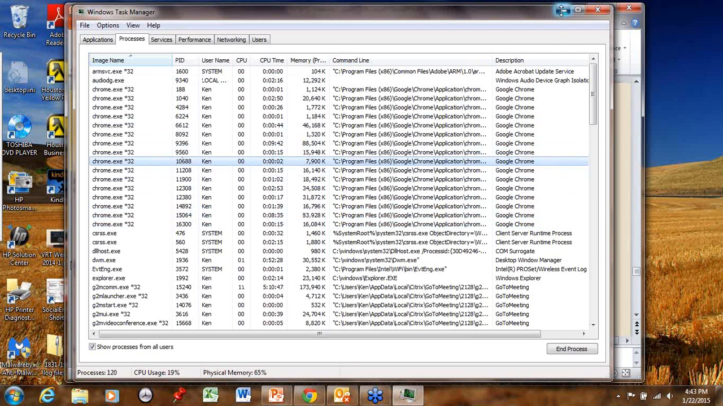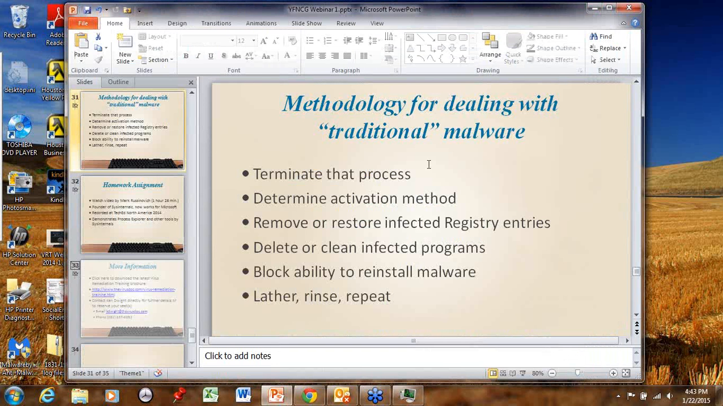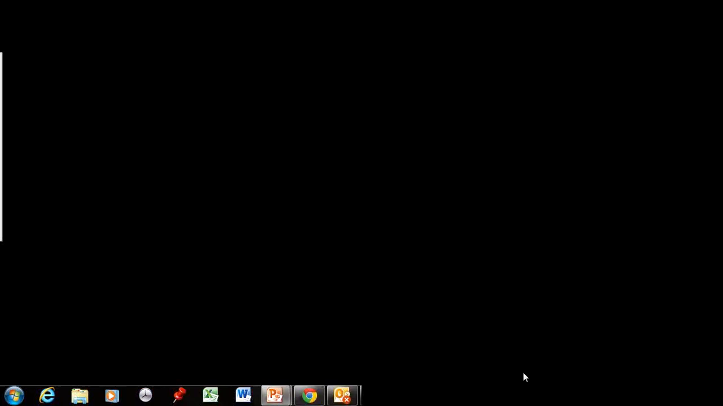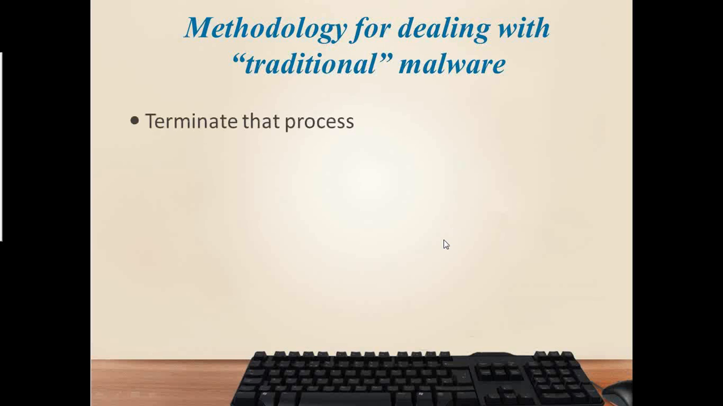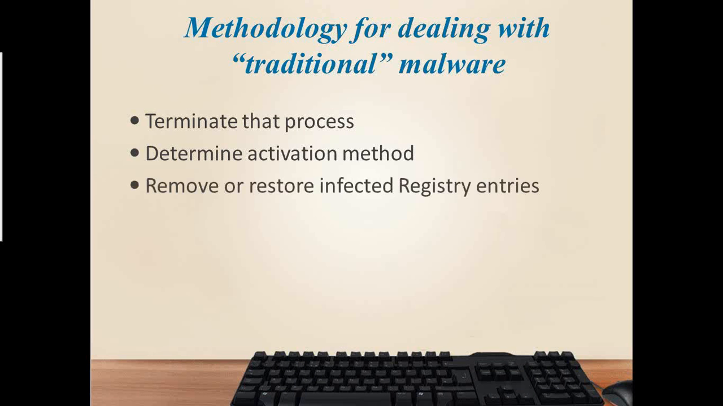So with that, we'll go back to the slideshow and pick up with some of the other pieces. Because once you've been through all that, terminate the process. And then you need to figure out how it got there in the first place, whether it was activated somewhere in the registry or whether the user had manually started it up or whatever. Then you need to keep it from coming back.